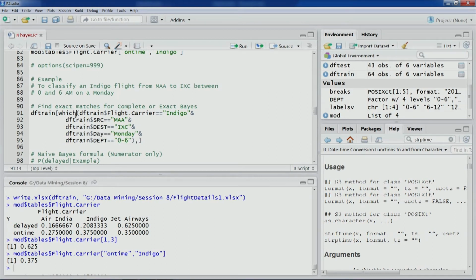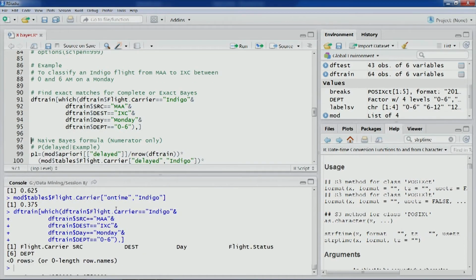First let's see whether there are any exact matches or not. This is how we can do this in the df train partition, and here we can look at whether the flight dot carrier has the value IndiGo, and then the source and destination, and then day and departure. So appropriately we can mention the value and find out the rows. You can see this particular expression has been written in the row value. For the column value, all columns are selected. So let's execute this. You can see 0 rows, so no such observation is there in the training partition.